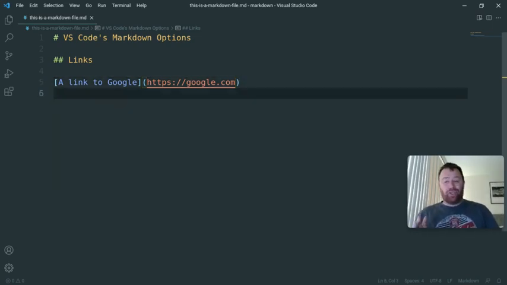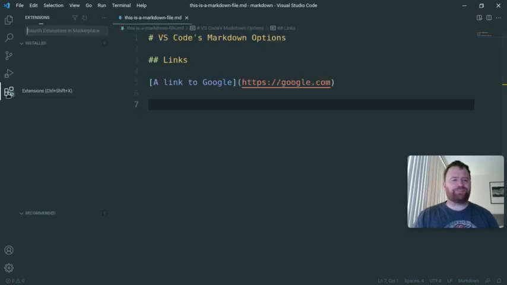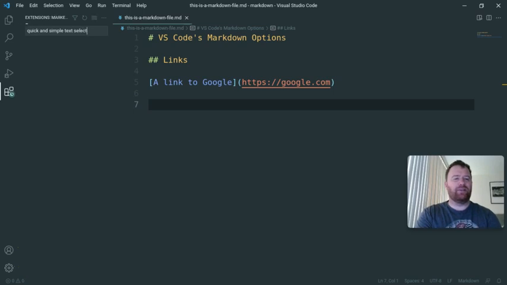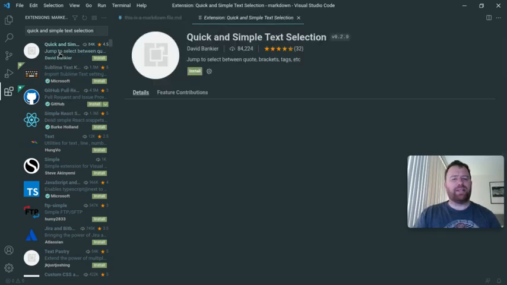All right, now that's good, but if I want to get this a little bit faster, there is a plugin I can install that will help me take care of this with keyboard shortcuts, and that plugin is called Quick and Simple Text Selection. So let's go here. Other thing, I'll talk about themes in a moment, but we're just going to search for Quick and Simple Text Selection. And we'll see that Quick and Simple Text Selection comes up here. Let's click Install. Okay.